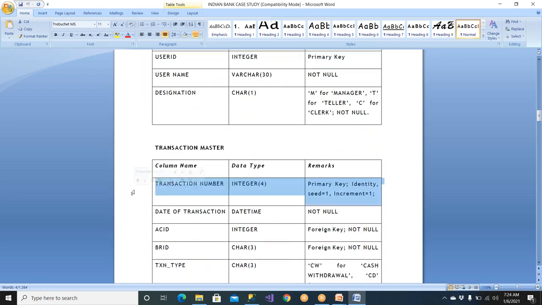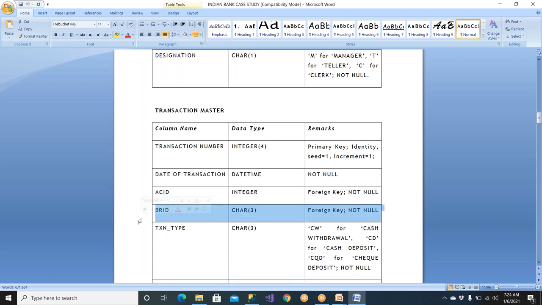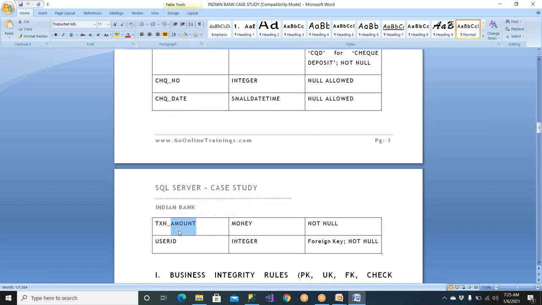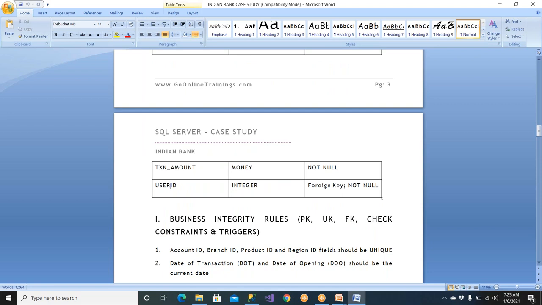Then the transaction number, date of transaction, who's the guy who's doing the transaction, branch in which you're doing the transaction, what is the type of the transaction, cash deposit, cash withdrawal, and check number, check date. So a lot of things, transaction amount and user ID. So you open an account in the bank. After that, what you do? You do the cash deposit, cash withdrawal, check deposit, check withdrawal. So all these things you're doing. So nowadays we're using machines, but if you go 5, 10 years back, most of the people will go to the banks and they do cash deposits and cash withdrawals. Am I clear? So this is all about a banking industry. So that we're going to be creating.